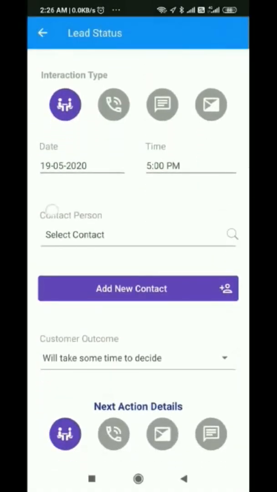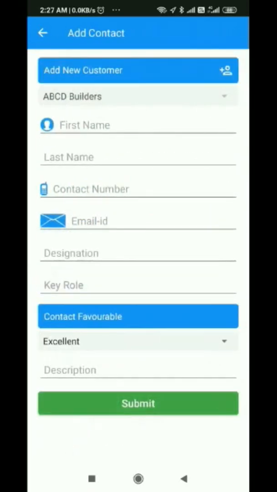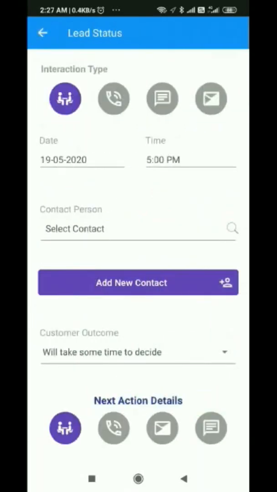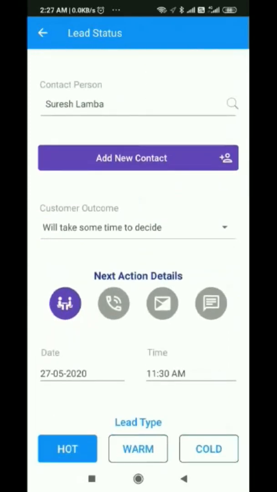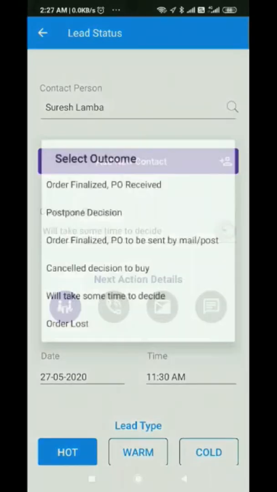Now you can select which contact you interacted with. So the contact person, all the contacts mapped to that customer will be displayed, or you can add a new contact. The last time you met somebody else and this time you meet a new person, you can add him as a contact. So a mapping is maintained between the customer and all the contacts at that customer. So you met a gentleman called Suresh Lamba.